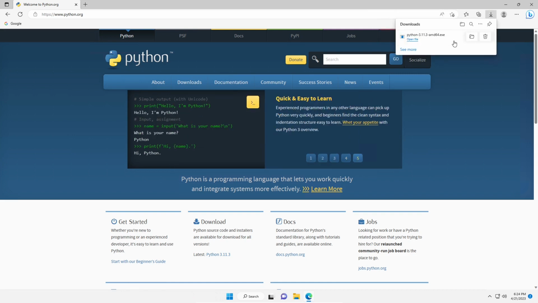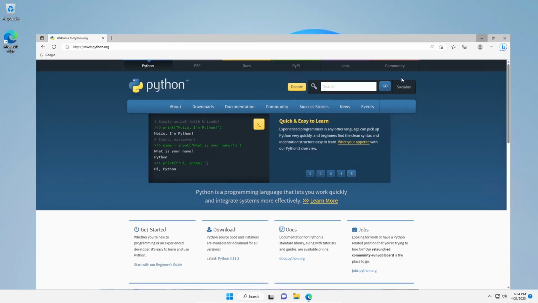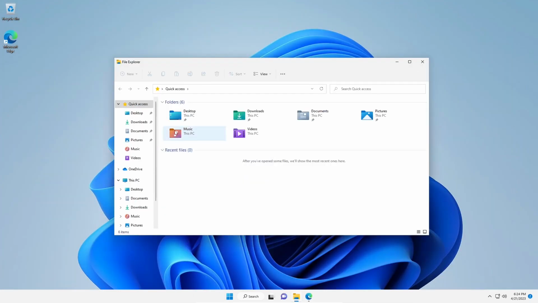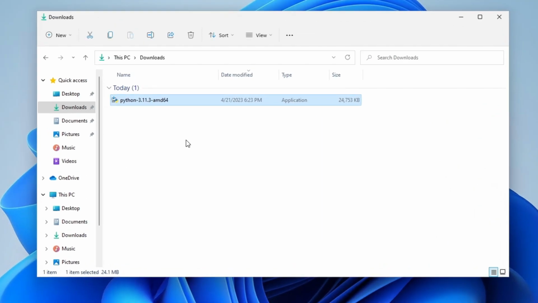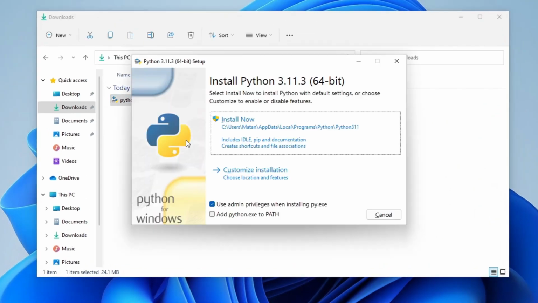So let's minimize the web browser and open the Downloads folder. And here we can see the Python installer. So let's go ahead and run it. Now make sure that before installing you check this box, Add Python to Path. It will make life much easier later on.